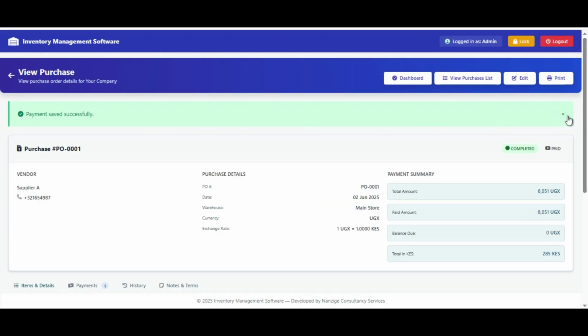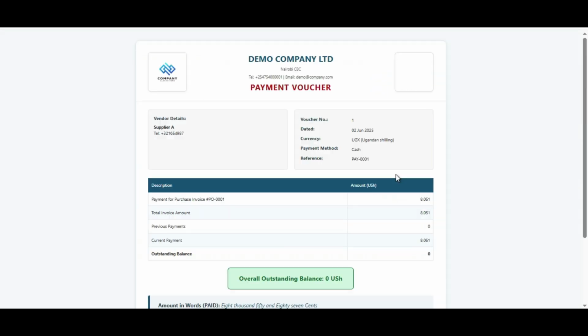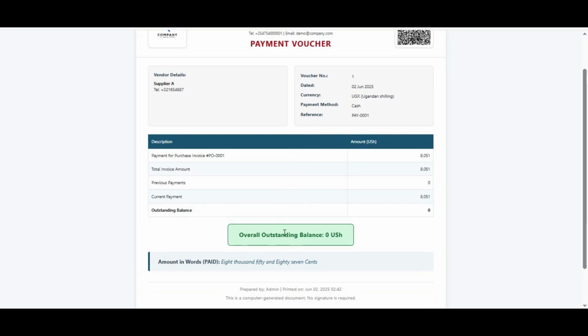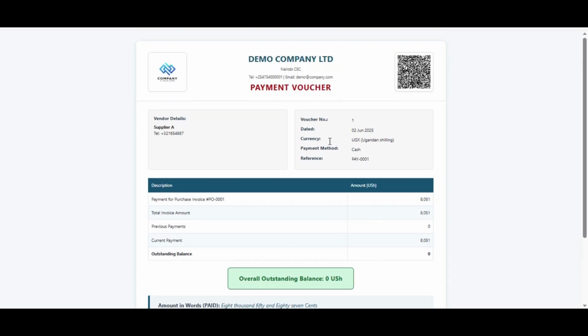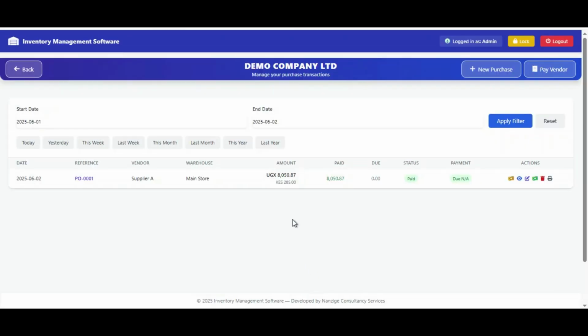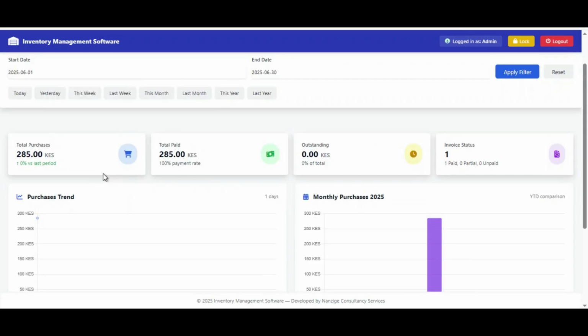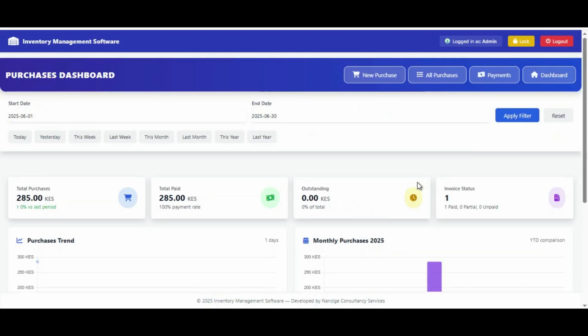So payment is saved successfully. Then you can also print the receipt. Outstanding overall balance is 0. This is a payment voucher. Back to purchases, the invoice is fully paid. So the system has done the conversion for you automatically. Since we said the base currency is Kenyan shilling, the other transaction was in Uganda shilling, but it will automatically convert for you into the base currency.